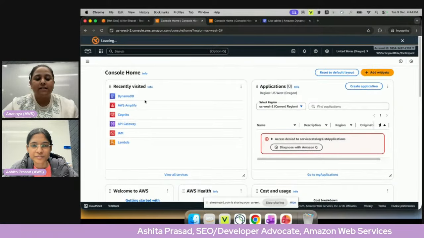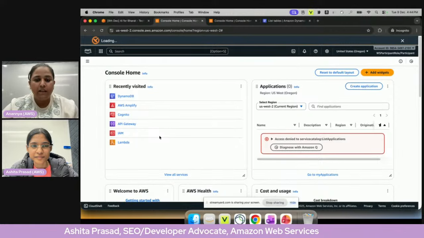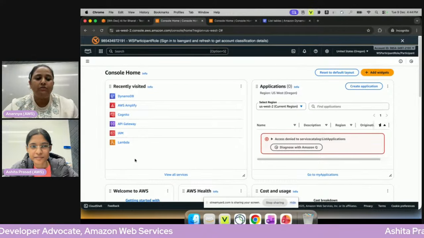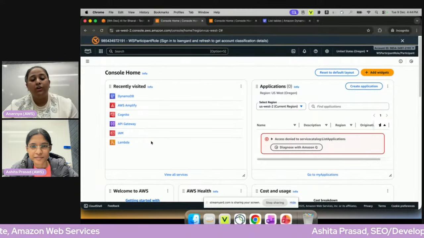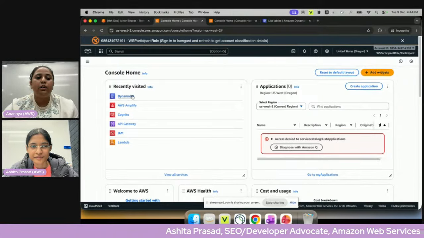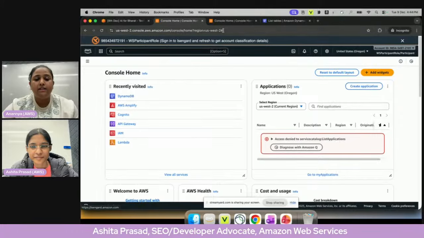Because I have recently visited, I have done the application deployment, I am able to see the services. When you log in for the first time, it will be clean, or if your teammates have already done that, do check it out and do not delete any of the resources.